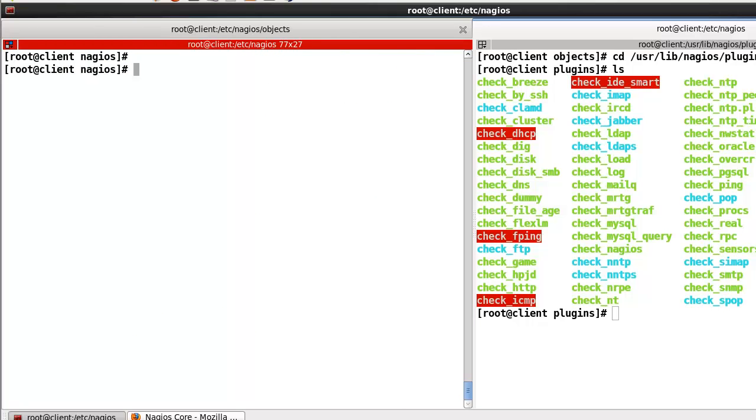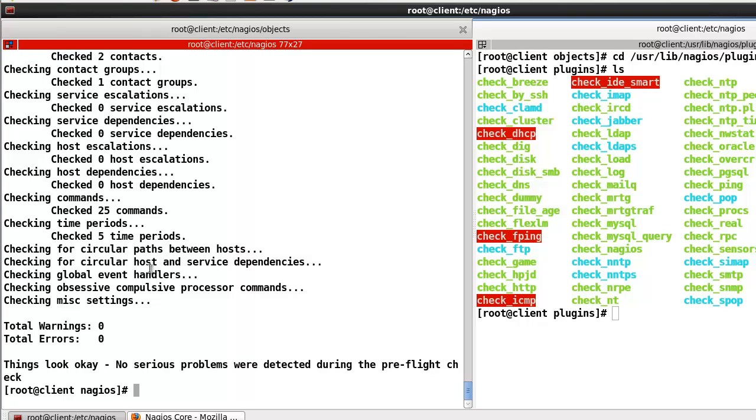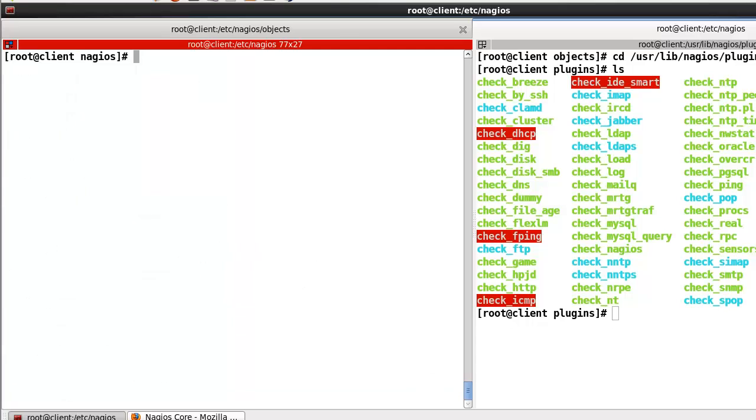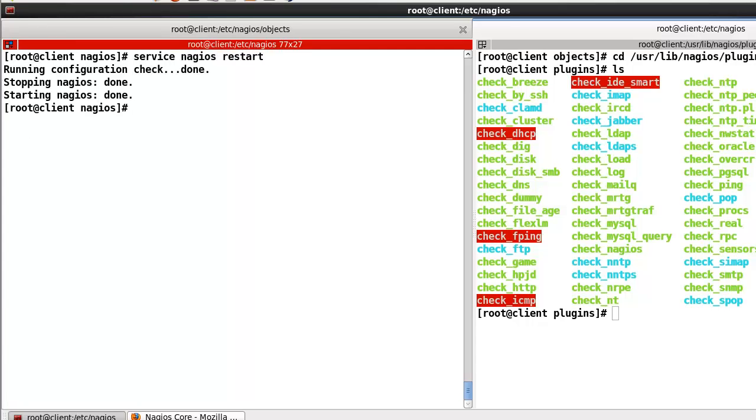Okay, then we are ready to use the Nagios server for the Linux server. So let's test two kinds. First, check the Nagios configuration. Here, total warnings 0 and errors 0. Okay, then service nagios restart, and the web server as well, service restart.